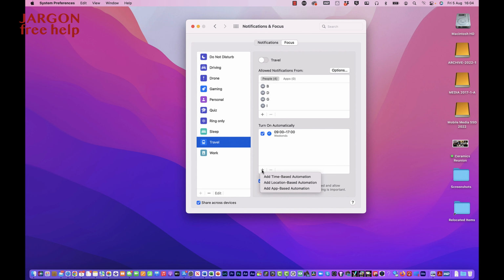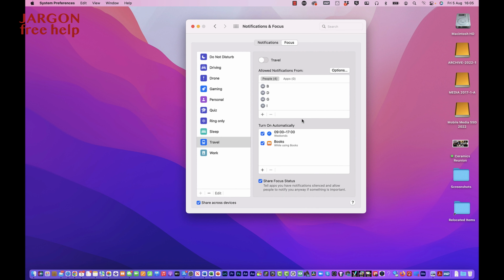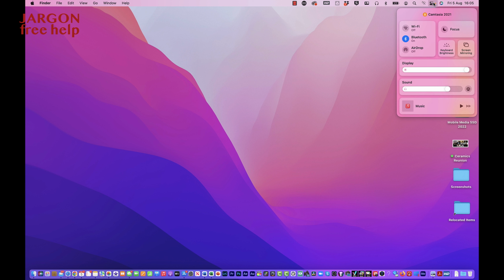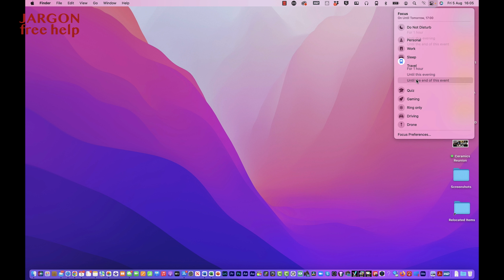And I could also add an app-based automation. So click on that and I could do books just like I did before. And as you know, I can add more in here as well. And once you're done, you just click to close. You can go over to here, click here, and you can switch on travel.